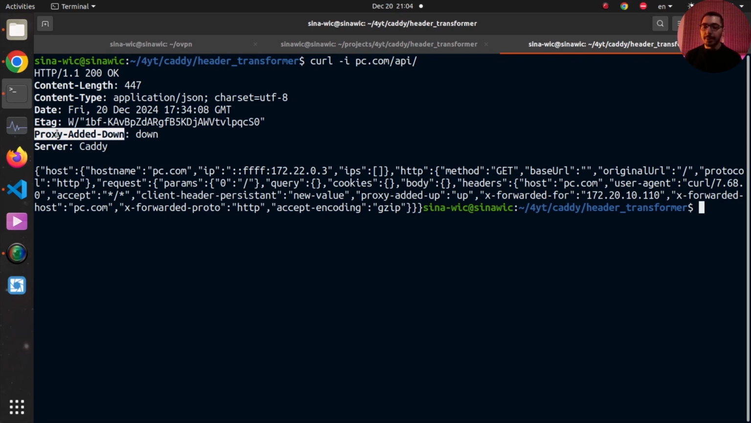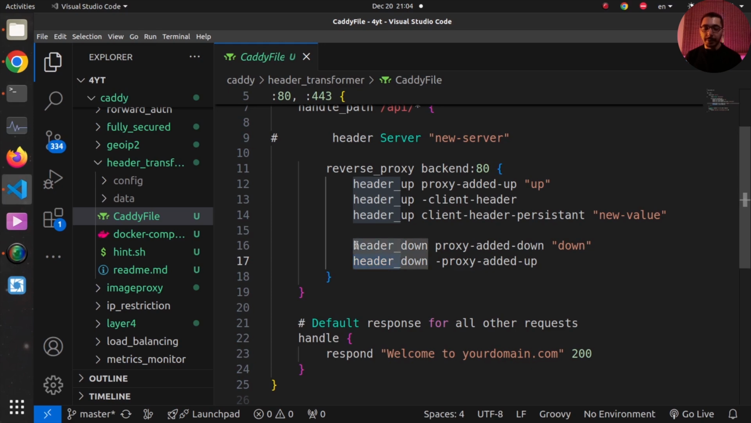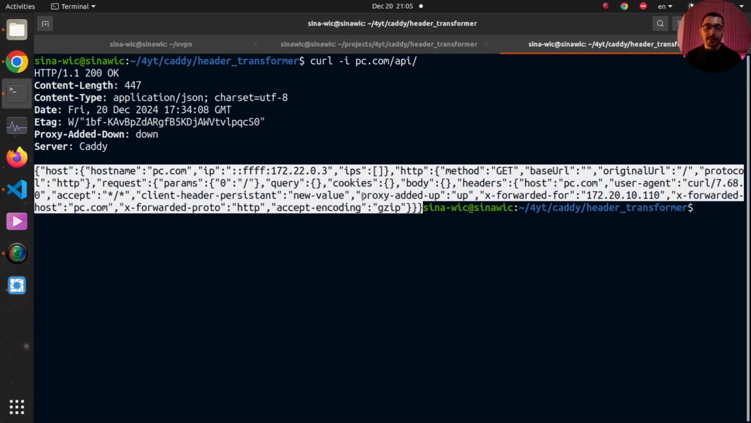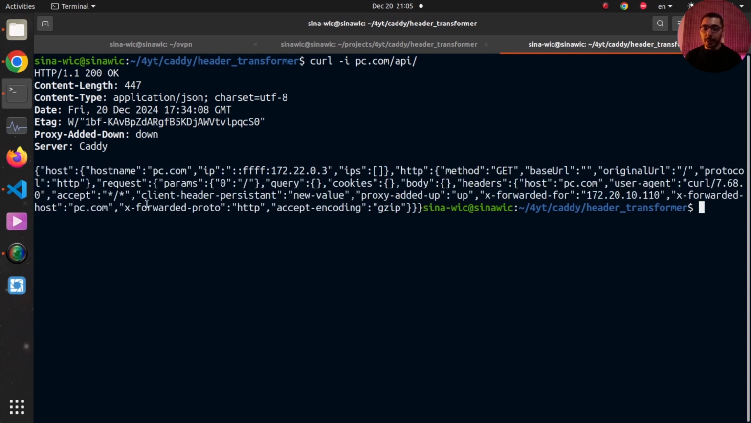As you can see, I've got the proxy added down header, which I've added right over here with this exact same value. Next, right over here, these are the exact details of the request received by the echo server. And if I look through the headers right over here, we should be able to see the headers that are being added by our Caddy server, even if we don't actually add them when we make the requests.